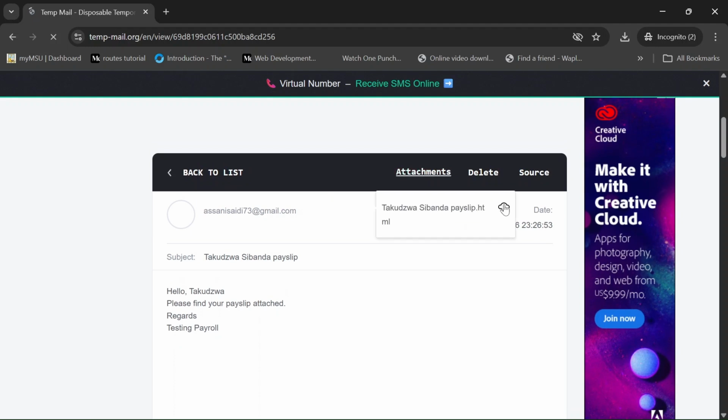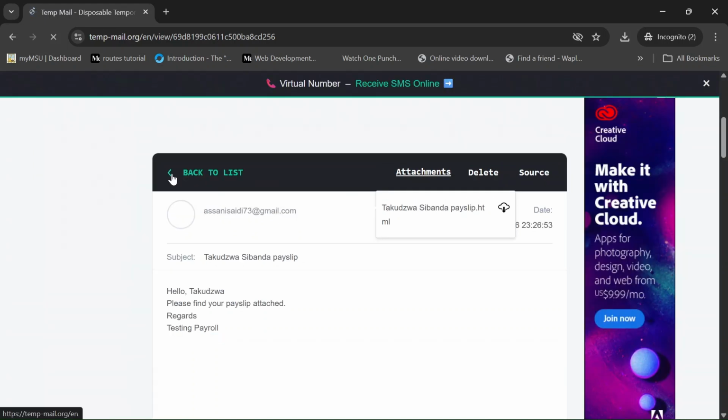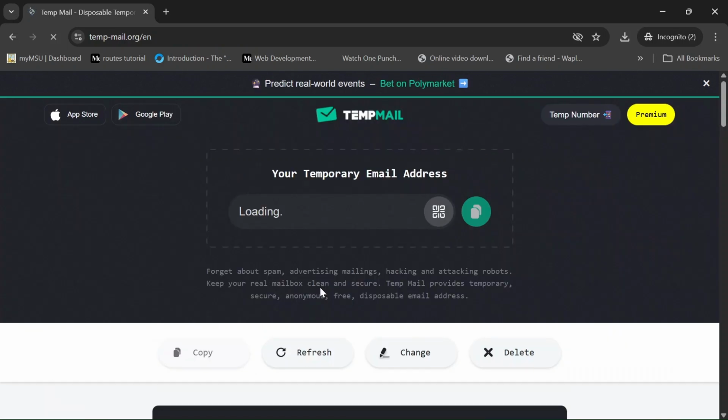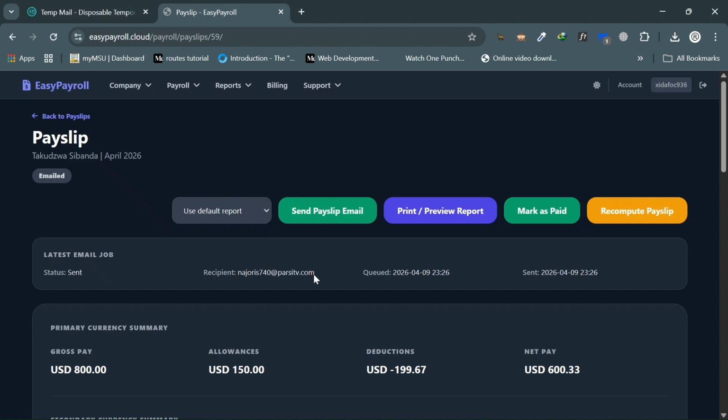So for the payslip, I can download this payslip essentially. So that's very possible in the system, right? So I'll just go back to my email here. So that's it. So that's how you run your payroll.